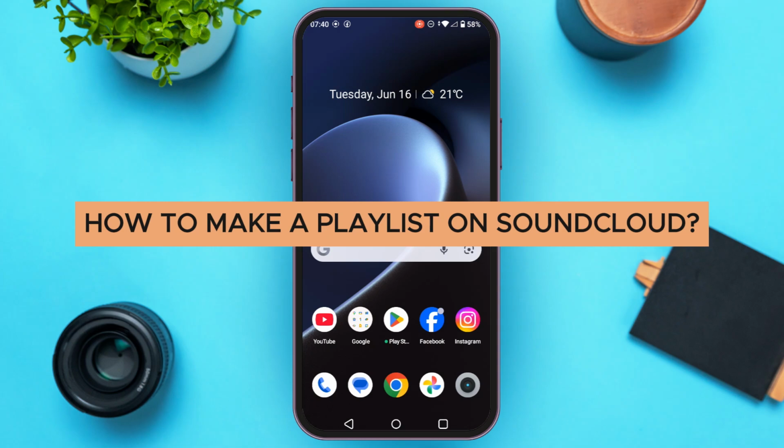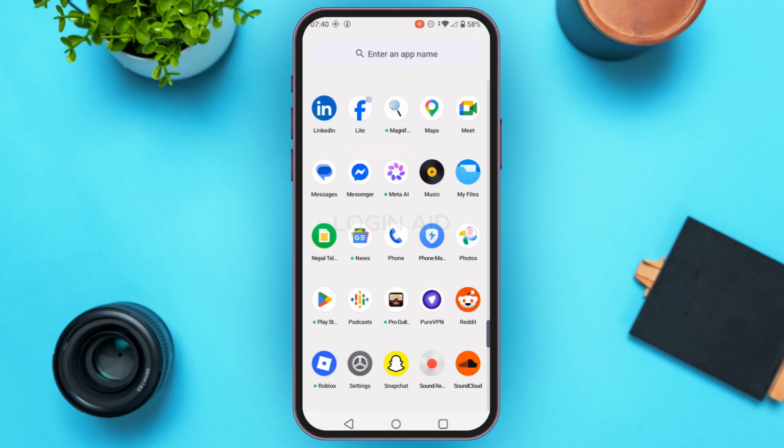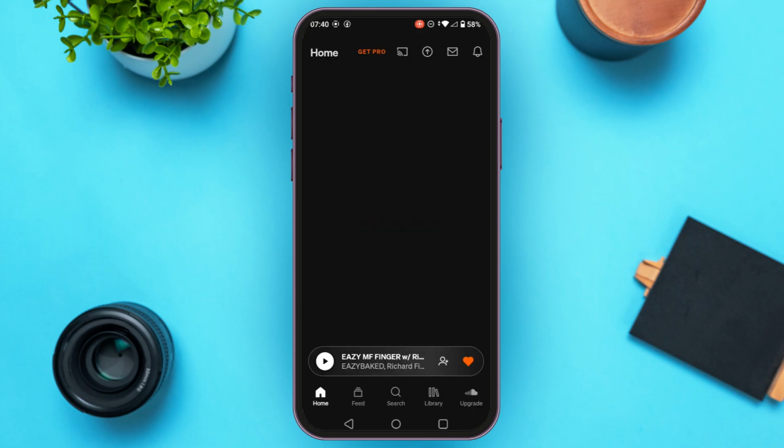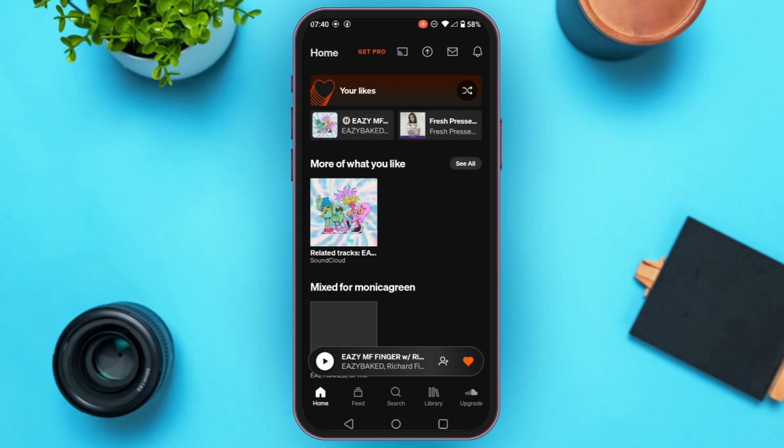How to make a playlist on SoundCloud. Open the SoundCloud application. Make sure you're logged in to your account. You can see over here SoundCloud has been opened.